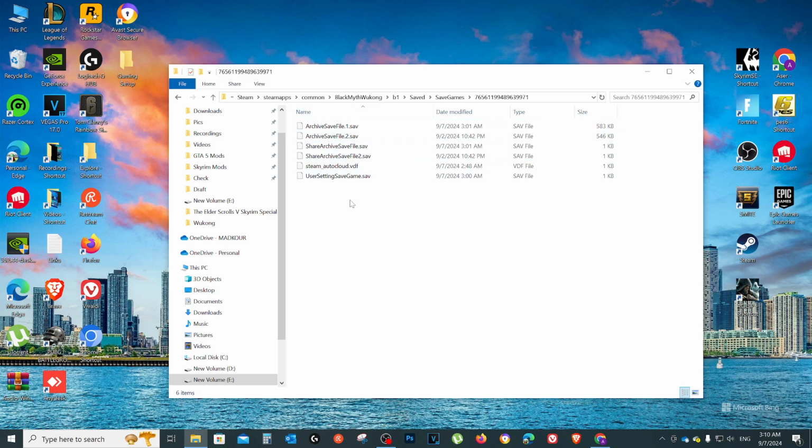These are your save files. Now you can simply delete them, replace them, duplicate them, add new save files to them, whatever you want to do. Basically the archive save file 1 and archive save file 2 are the real files for your save files, and these are the ones that you want to duplicate or replace or add new ones, and name them 1, 2, 3 and stuff like that. These are the ones that you need to be looking for. The rest are just extra stuff. So these two are the real save files.